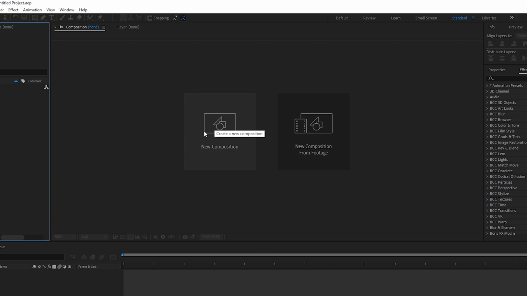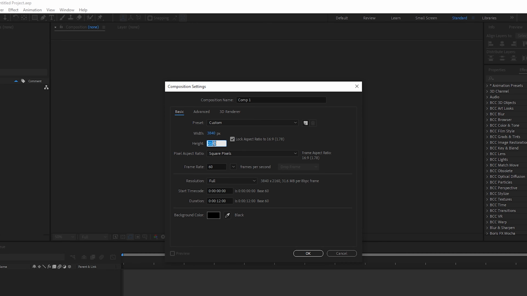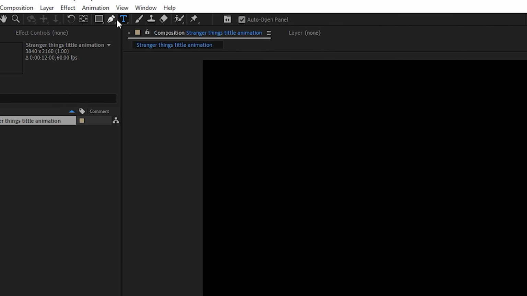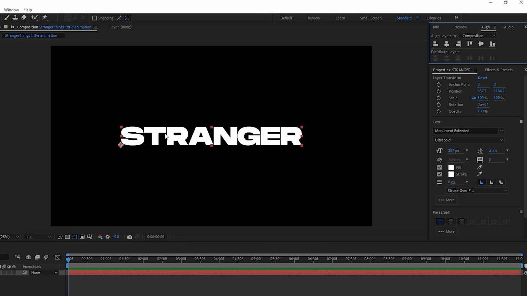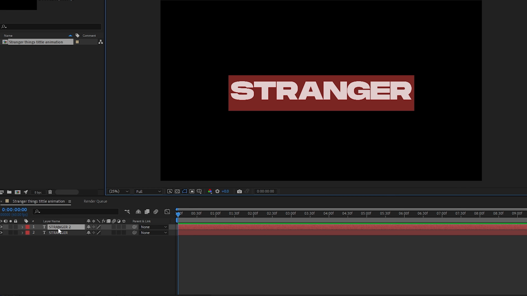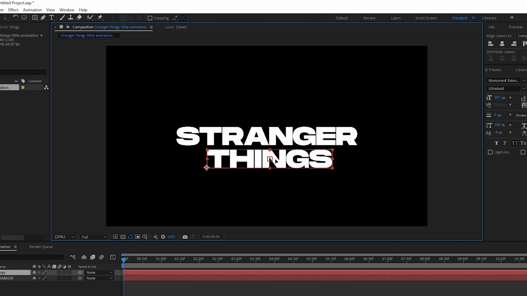The first step, we're gonna make the composition in 4K resolution. You can do it in 1080p, it's HD quality, it all depends on your taste. Now go to the text bar option and type the text and align it and make it in the center frame. Now duplicate the layer and type the second text and put it in the center of the frame.